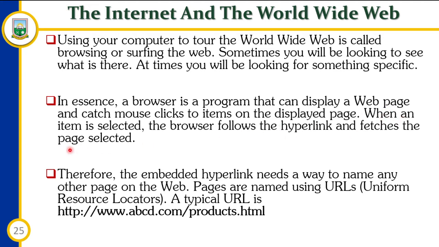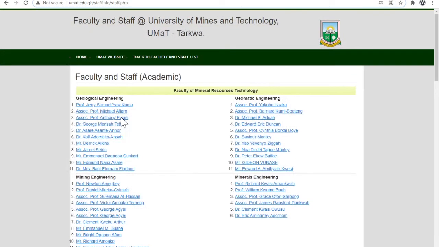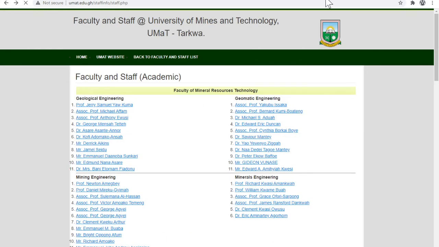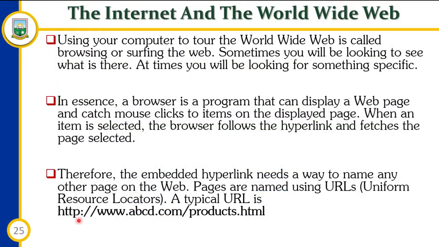Now, when an item is selected, the browser follows the hyperlink and fetches the web page. As I said, you can see this is normal text, but this particular text is hyper. That is how I'm able to click on it, what we call a hyperlink. You can see there is a hand, but these ones do not give me a hand. This takes me to a page that links me to a different page located on the web server. That is how hyperlinks work.